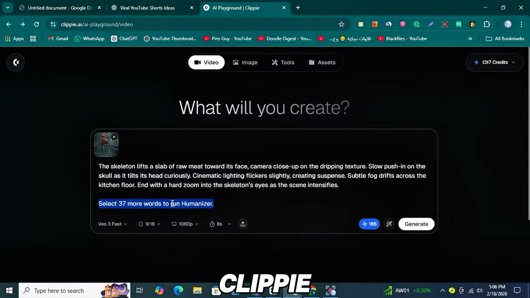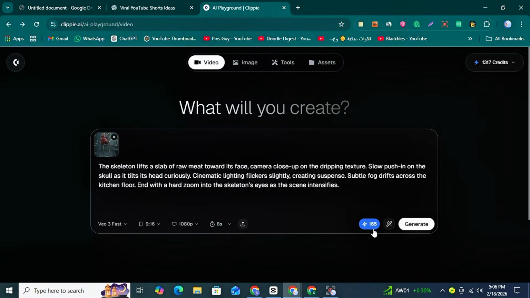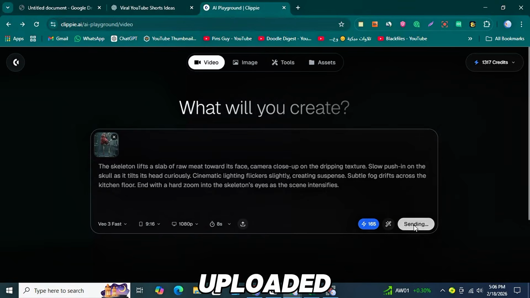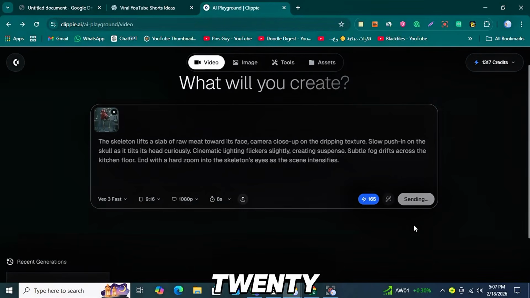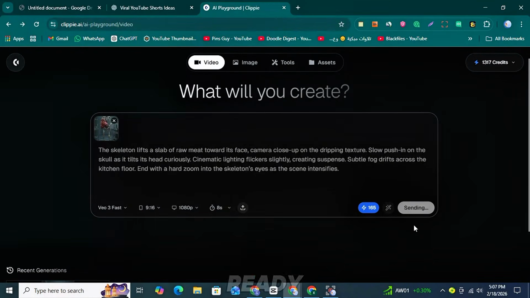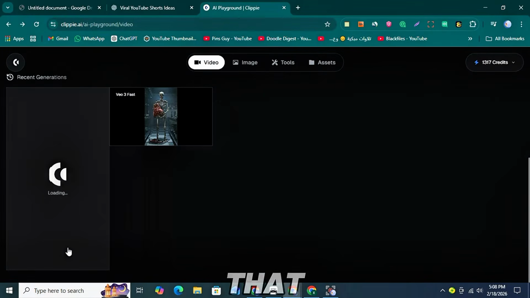Then return to Clippy AI and paste the video action prompt into the prompt box. Make sure the correct image is uploaded that matches the prompt. Once everything is set correctly, simply click on the Generate button. Your first video clip will start rendering. Within about 20 to 30 seconds, your first video will be ready. You'll notice that the result looks smooth and high quality.